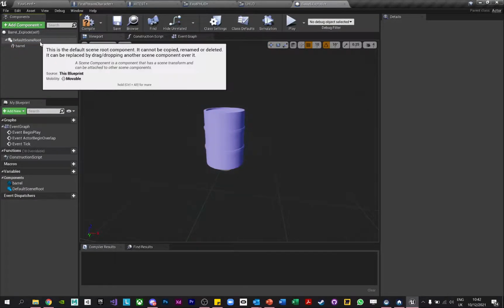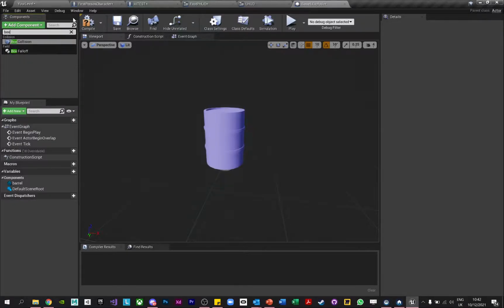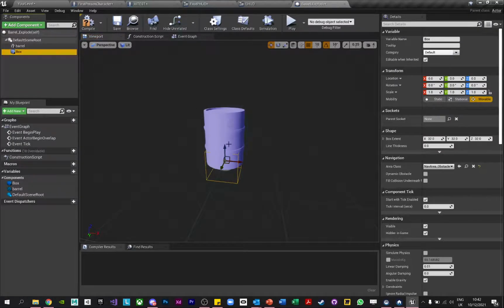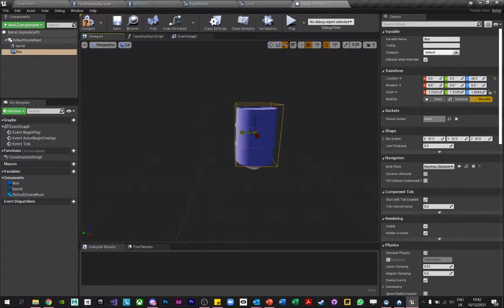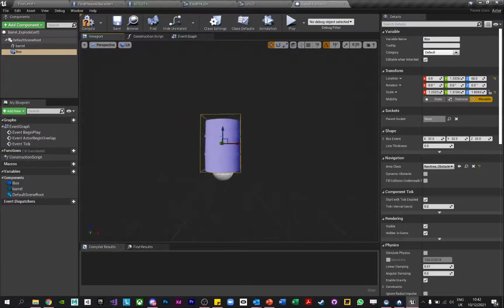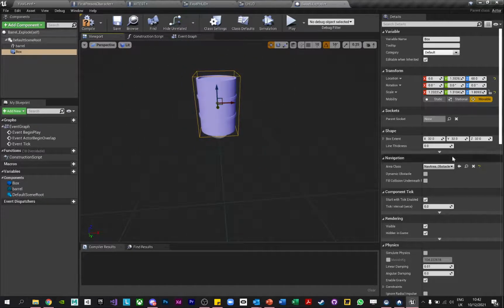And the next thing is we're going to add a new component, and this one's just going to be a box collision for now. And I'm going to just move this up and scale it so it kind of covers the barrel. Okay. And you probably want to take a bit more time to get this right. But that seems okay. I could probably spend a bit more time resizing it, but that's fine. And then what we'll do is maybe we don't even need that. I'll just check. Yeah, probably don't need that.